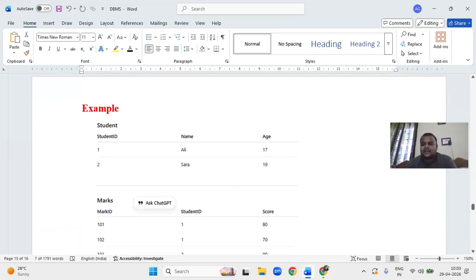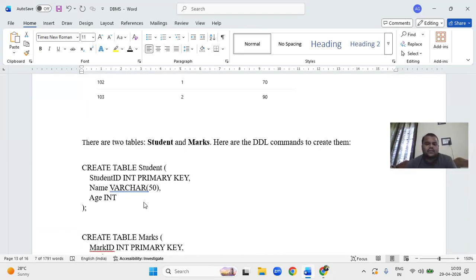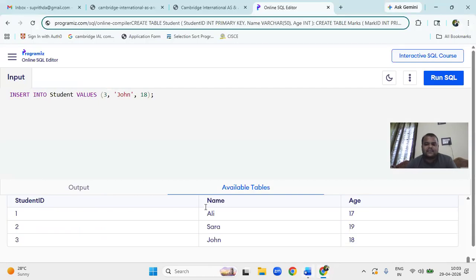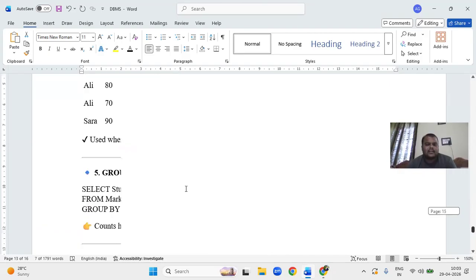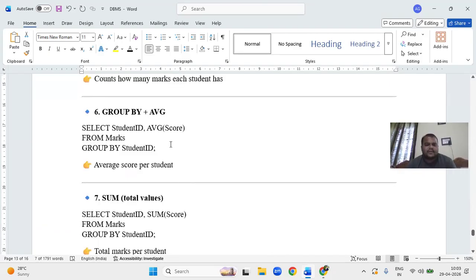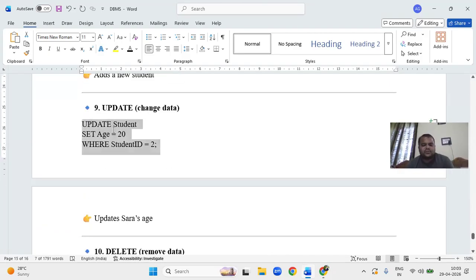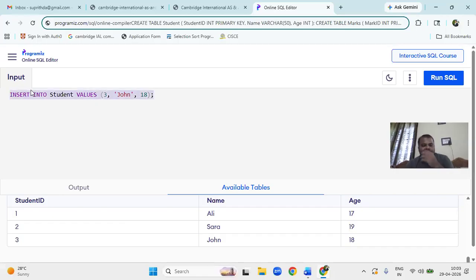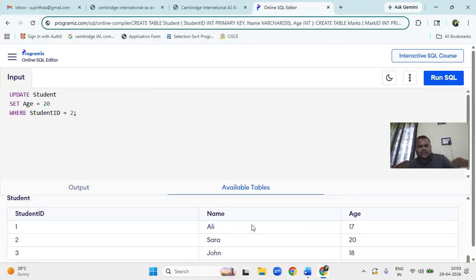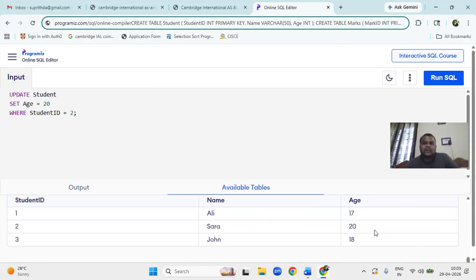Update the Sarah age. Set the age to 20. You can go and check in the Sarah age, it will become 20. Next one is delete, remove the data: delete from the student where student ID is 1. With that, it's going to delete the data about Ali.